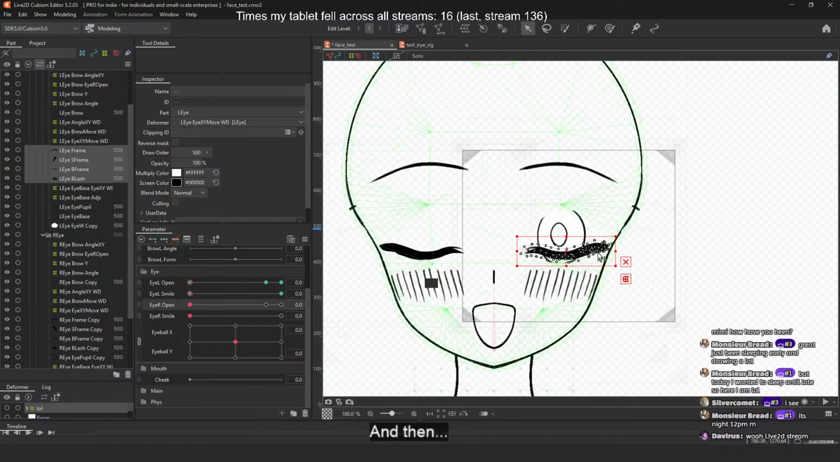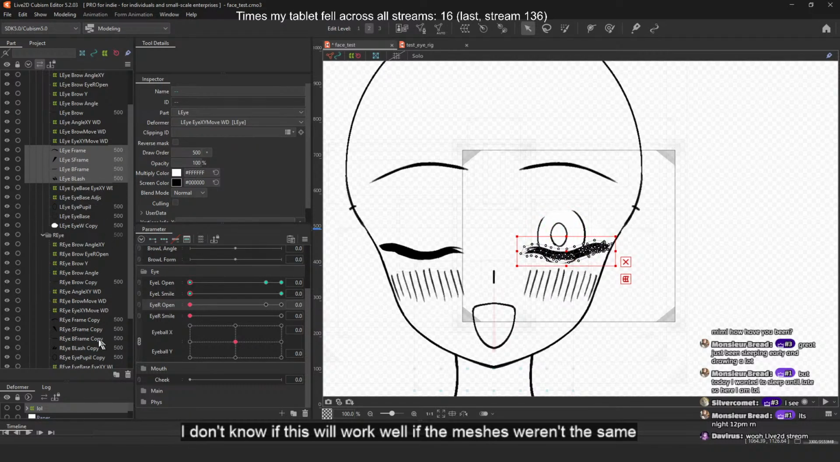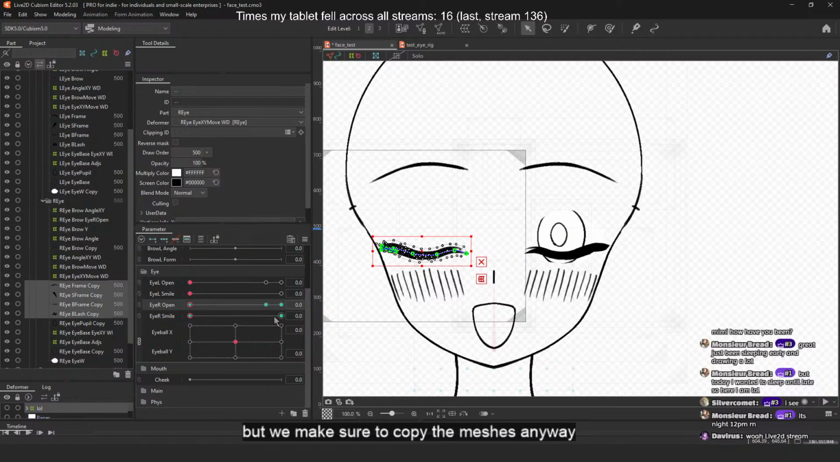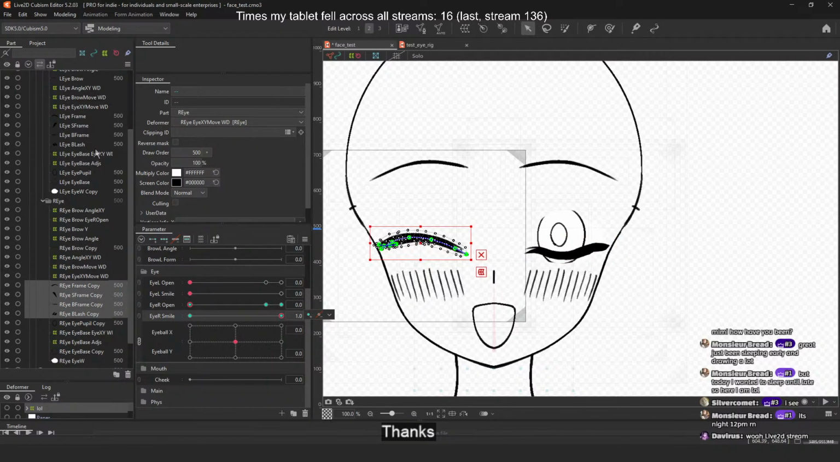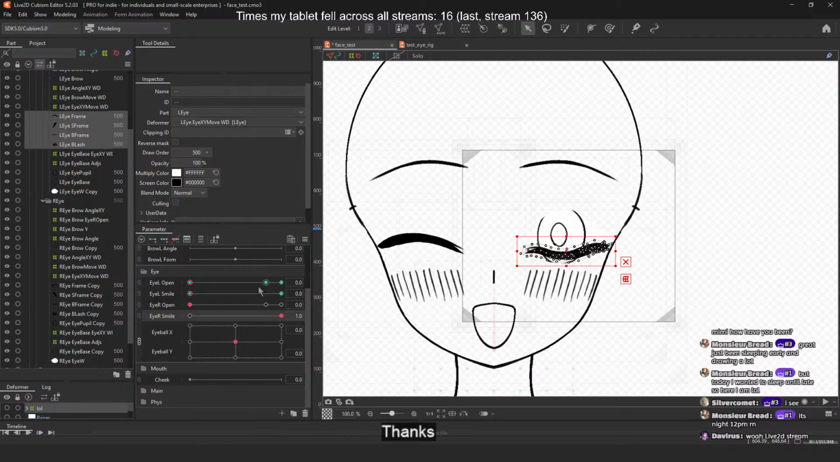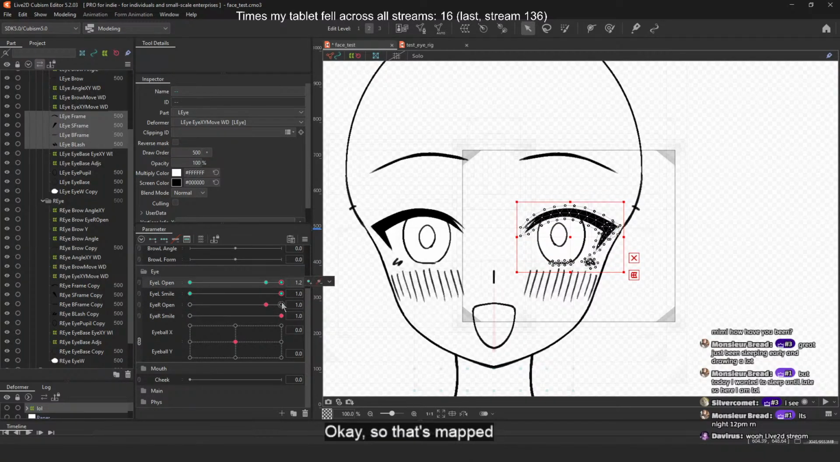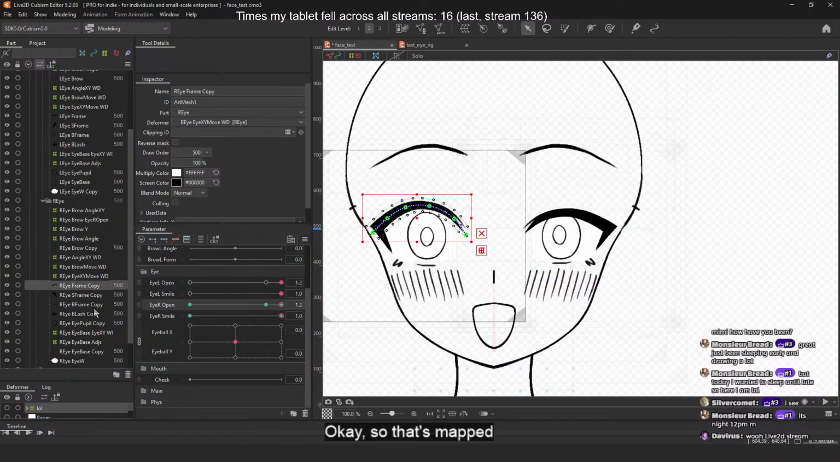And this, I don't know if this will work well if the meshes weren't the same, but we make sure to copy the meshes anyway, so even if the design is asymmetrical, it should always have symmetrical mesh, I think. It can probably have that, not that it should necessarily. Okay, so that's map. And then these guys should be the same, but the expanded version I don't have, so I'm gonna grab this now.